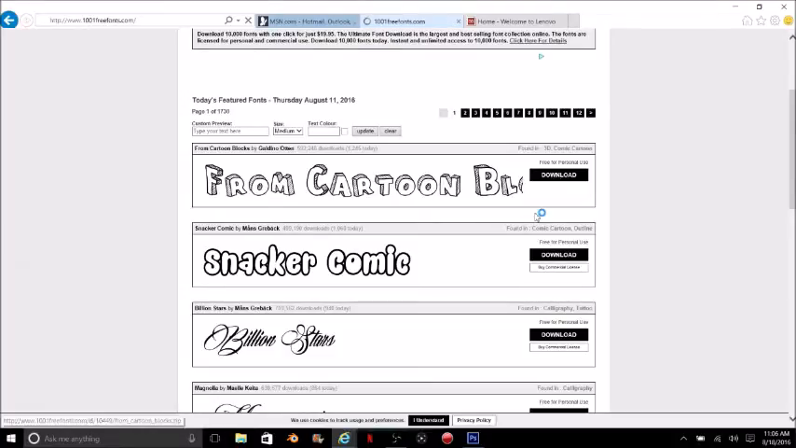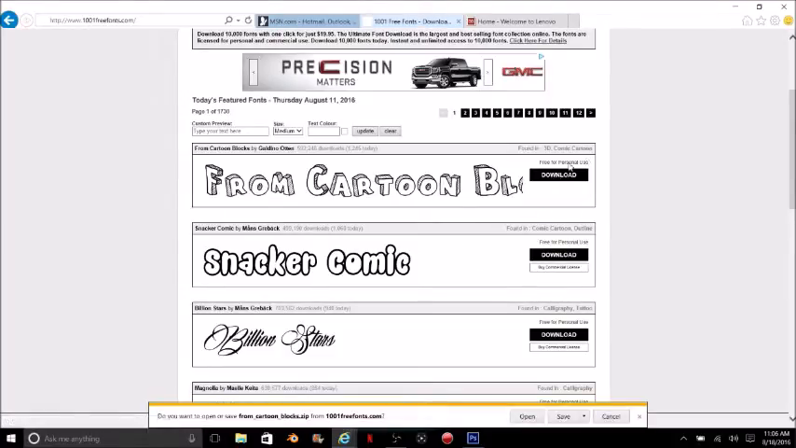Let's say you just click on the download. It says free for personal use. You open and save it, and then it'll be open up on your Photoshop. Actually, you know what? I'll show you guys how to do it. We'll open it up. You got to open it up.